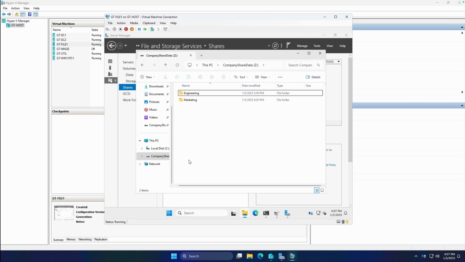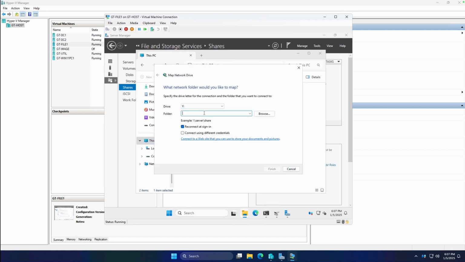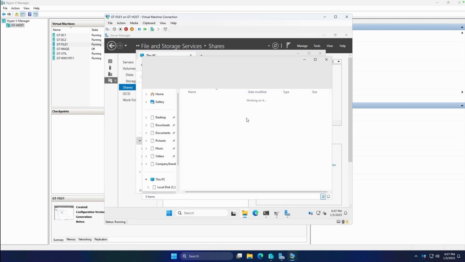So you may be wondering, how exactly do we map a drive? It's pretty easy. You can go to this PC, map a network drive, and we're going to call this just the U drive. And we'll say it's gt-file1/engineering. And we're just going to connect it just for demonstration purposes. We're not going to use this reconnected sign-in or connect using different credentials. And there we go. There's our folder.